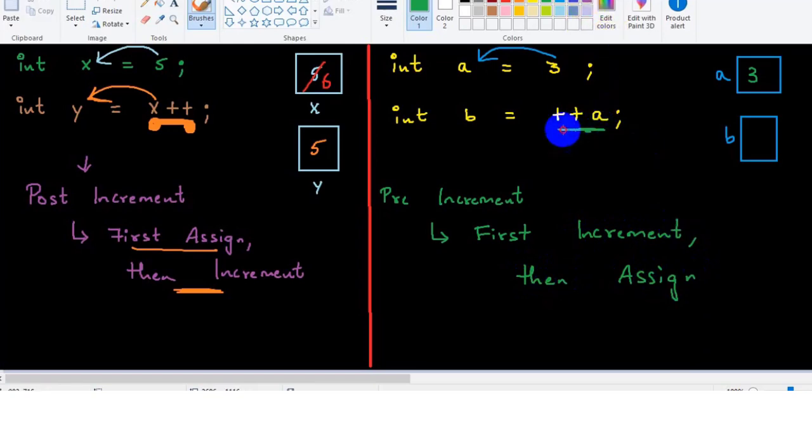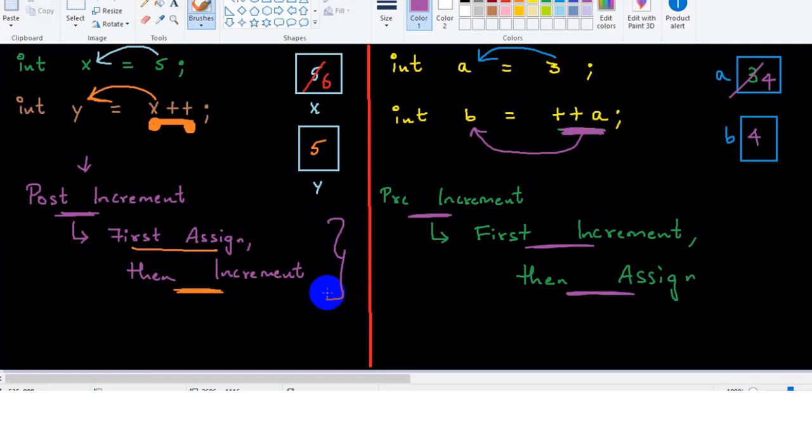So what will I do? Plus plus a. As soon as I say plus plus a, I have to increment the value of a first. It will become 4. And after incrementing, I assign it back to b here. So the value of b will become 4. Why? The current value of a is 4 here. Post-increment means after the variable, pre-increment means before the variable. So what is the mantra for post-increment? First assign, then increment. Pre-increment: first increment and then assign. Got the clarity?